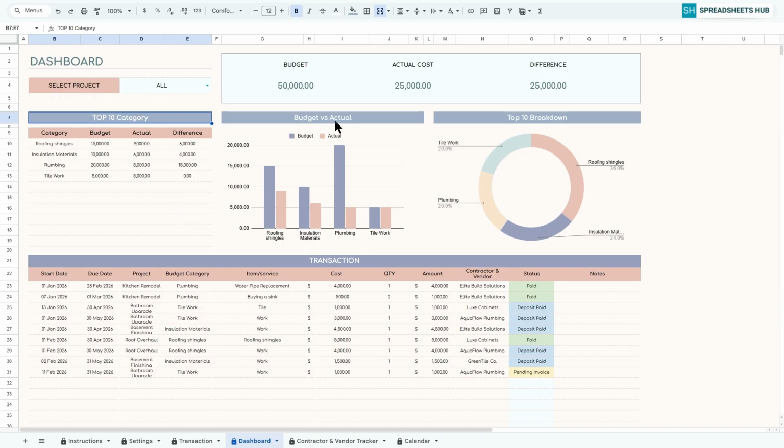The chart allows you to compare actual and budgeted data by category. The top 10 breakdown chart highlights the top spending categories, providing insights for better budget management and cost control. Detailed information on projects and expenditures can be found in the table below. Go to the Contractor and Vendor Tracker sheet.